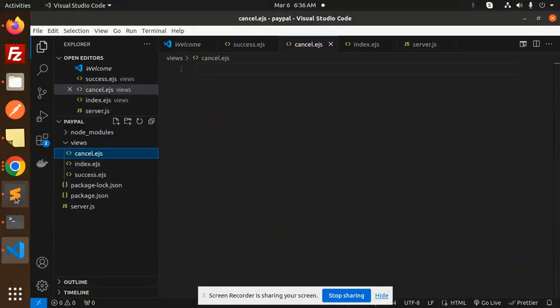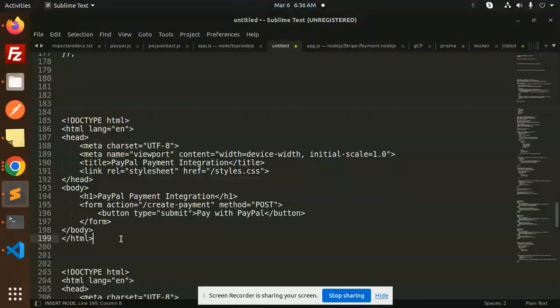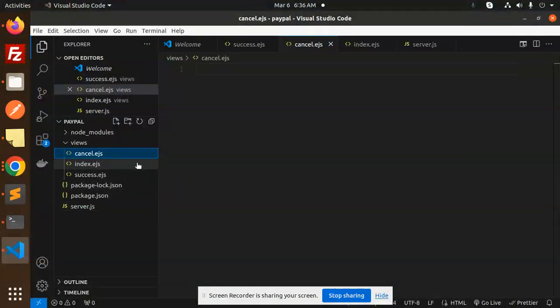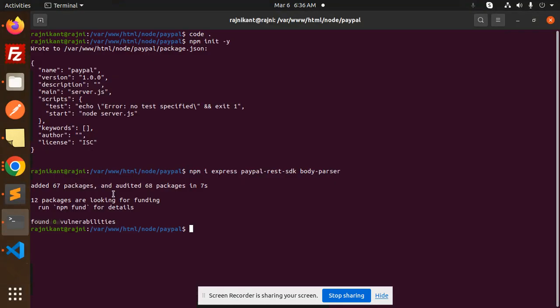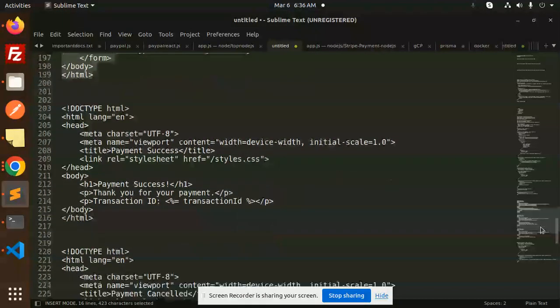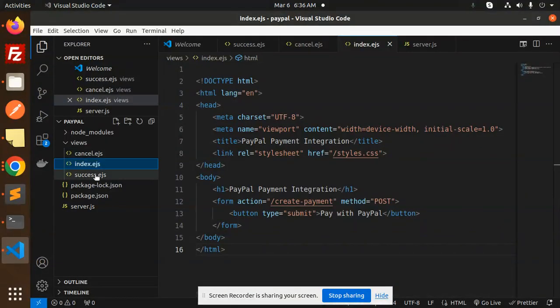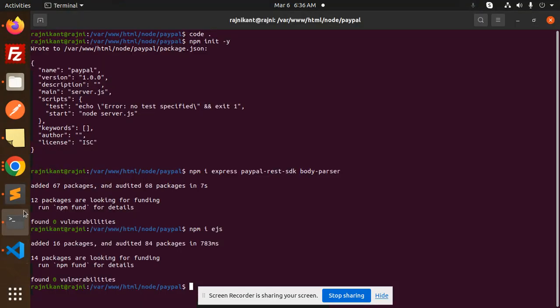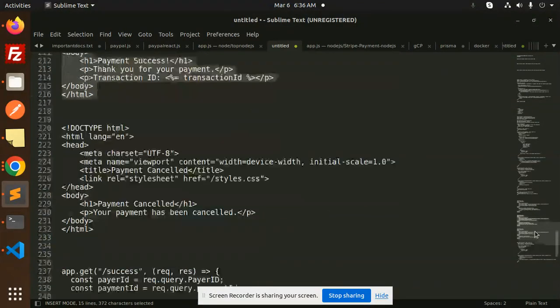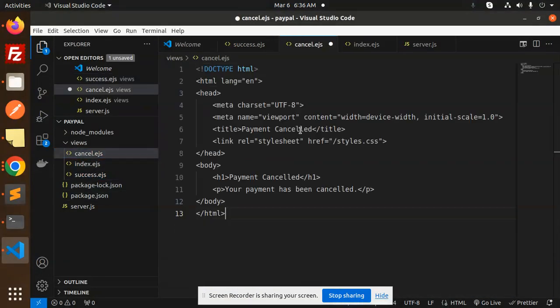So let's create the ejs files. First of all we have a cancel, so let's go and paste this one. The first one is the button, that means index. I think ejs we haven't added, index.ejs, so let's add the ejs also. npm i ejs. This is done. Next we have to go with the payment success, where we are showing the transaction id to match with. So success over here. Next we have the last one, that is the cancel. So let's add the cancel also. So here we go with the cancel.ejs.